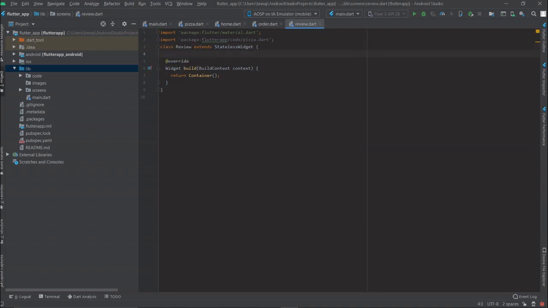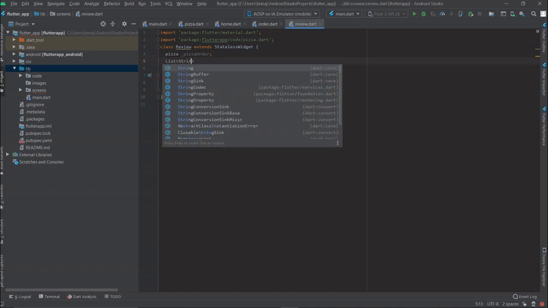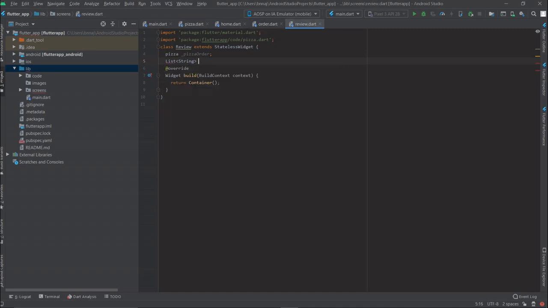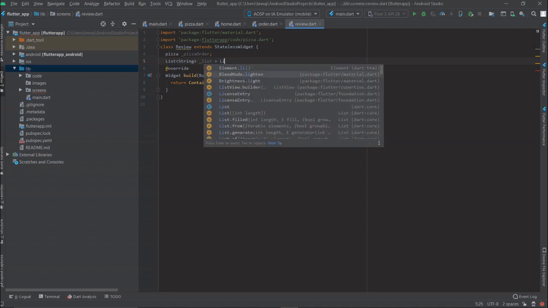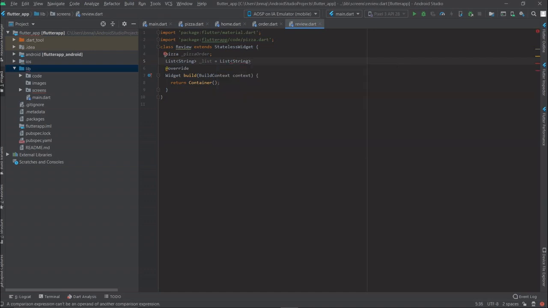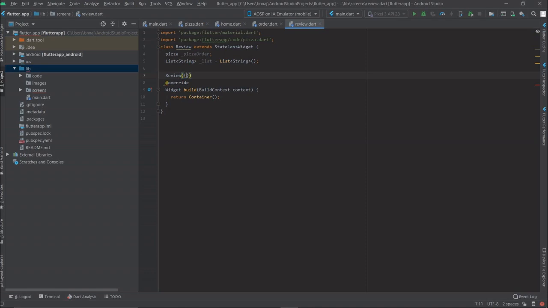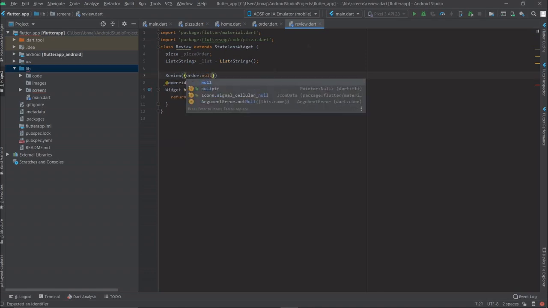Then here we'll create a class. It's a private method, pizza order. Pizza order is a list of text strings. Let's assign it to this, trying to create a constructor. Okay, review, order map to null.